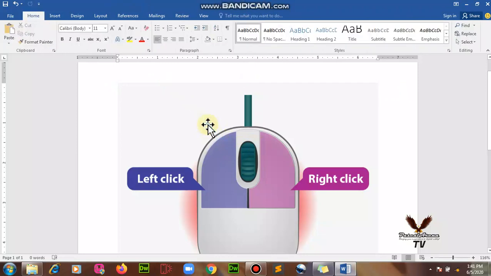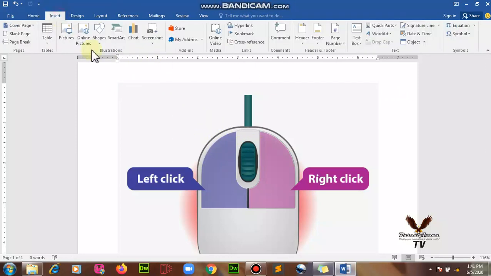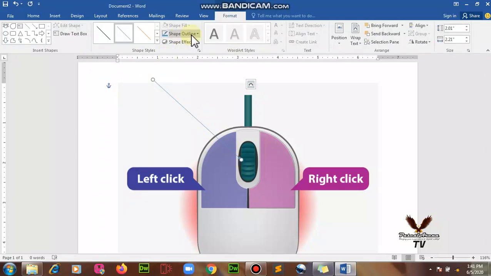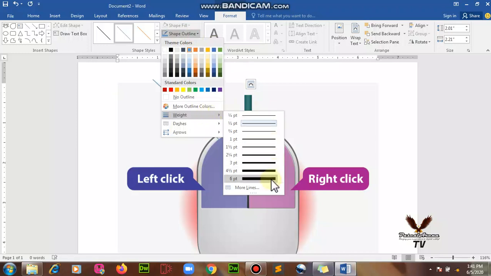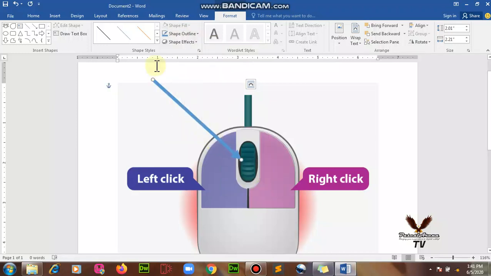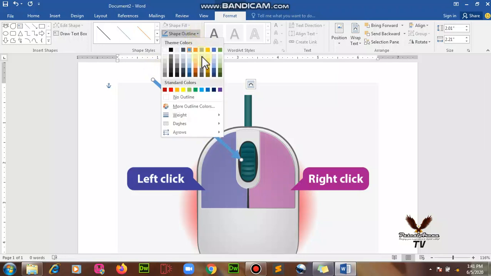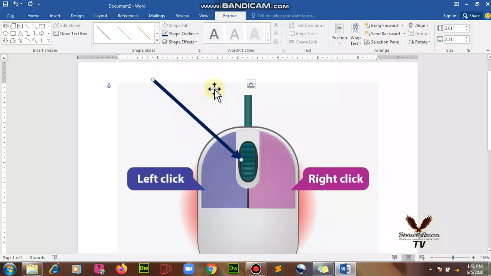Let me repeat what I did. I said go straight to Insert, move straight to Shapes, get your arrow, point it straight to this ruler, and as soon as you have done that, go straight to the shape outline and choose a bigger weight, something bigger like this, as big as this. Then you can change the coloration, go down to the shape outline and give it a black color.